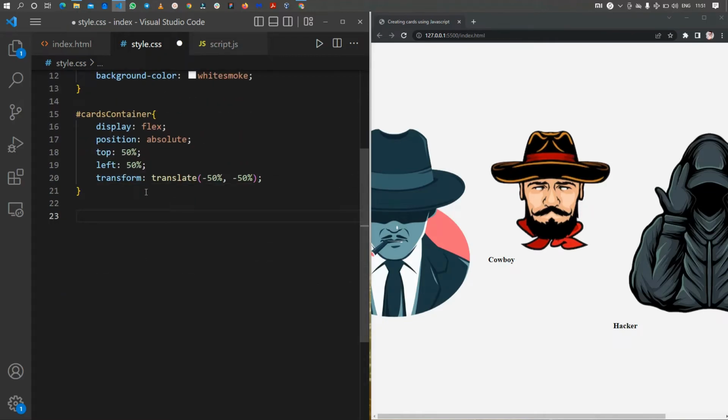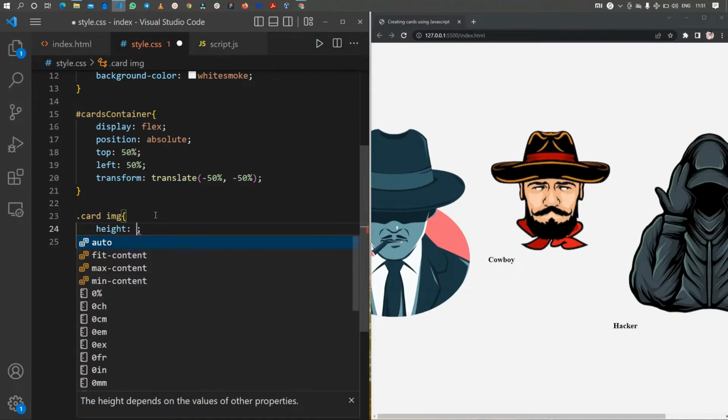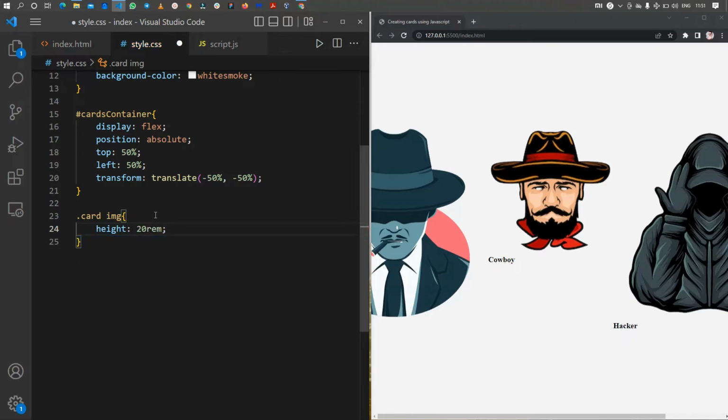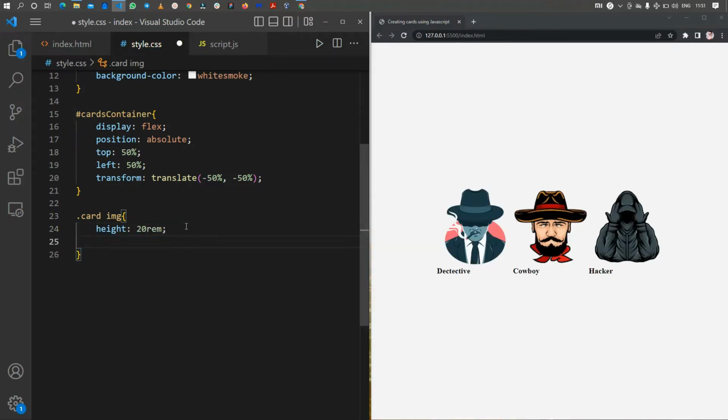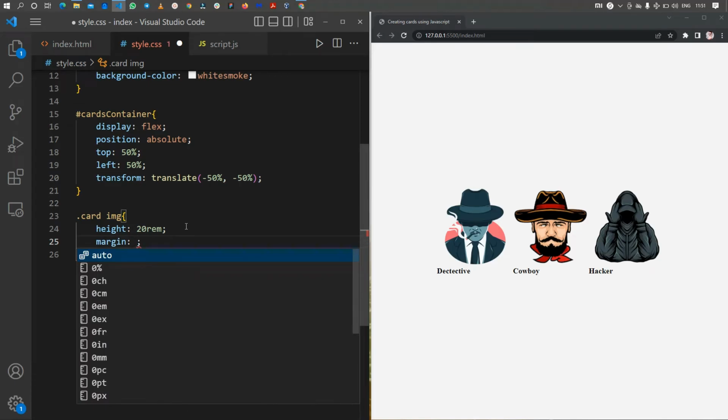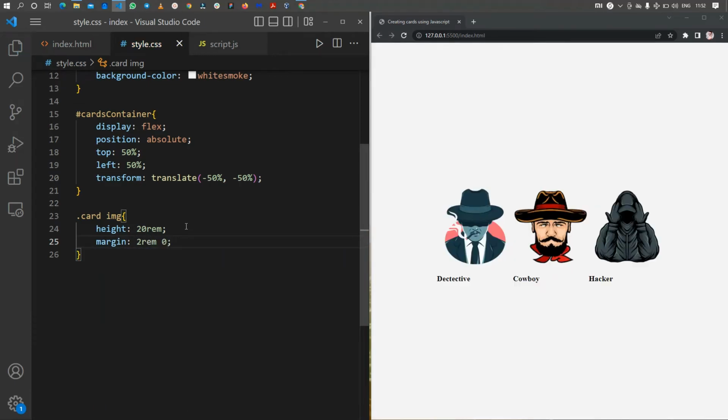Now let's set the size of these images. So I will target the card image. So I will set the height to 20 rem and give them a margin of 2 rem and 0 from the x-axis. So now they are set.